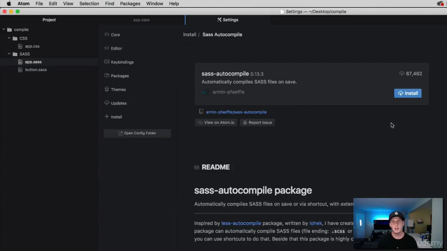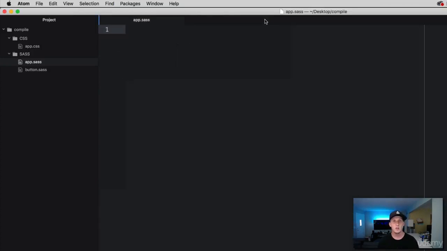I'm not going to install this one. I just like using the terminal, the coder way of doing it. But you're more than welcome to install these packages. All right, and that really covers everything now. So we've been through three different ways that you can compile Sass: using the terminal, some third-party apps, or finding some additional packages or extensions for your text editor.